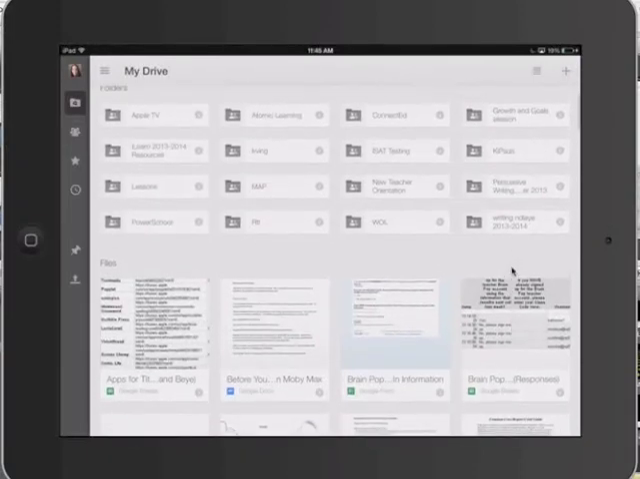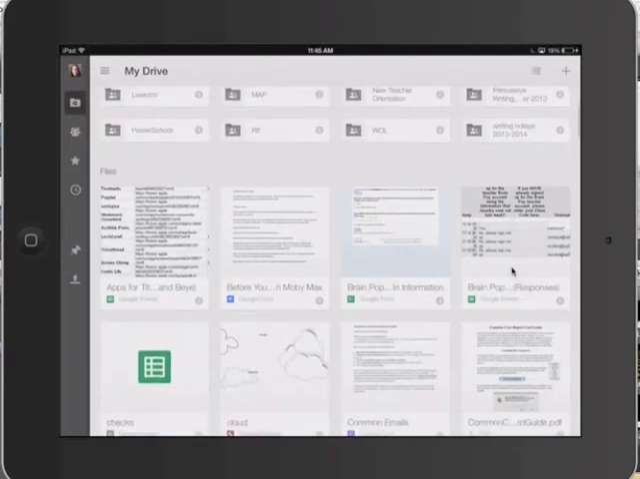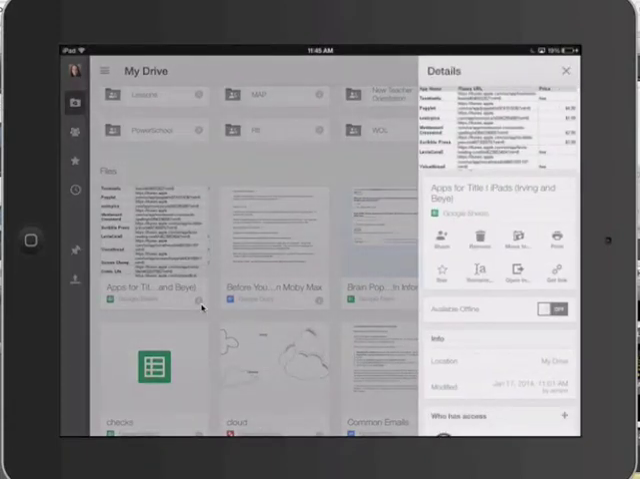Now if I wanted to add something to that folder, a document that I've already created, so that I can find it faster in the future, all I have to do, let's say I want to do this document and put it in that folder, is tap on this I, and I have the option right here, and I can move it to a folder.